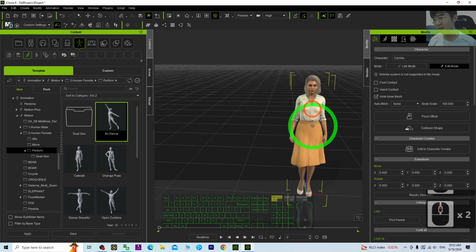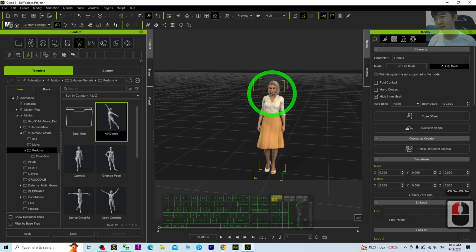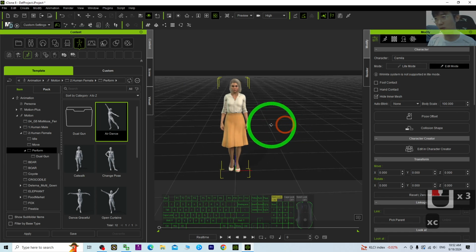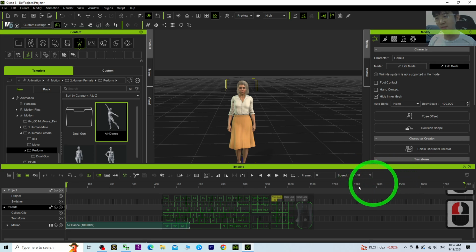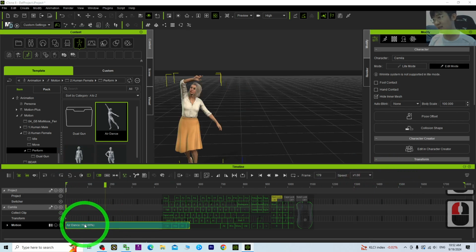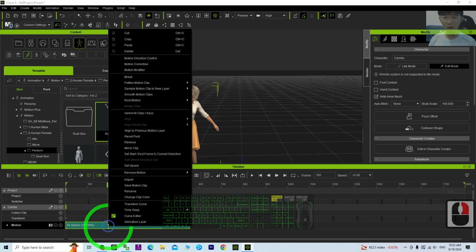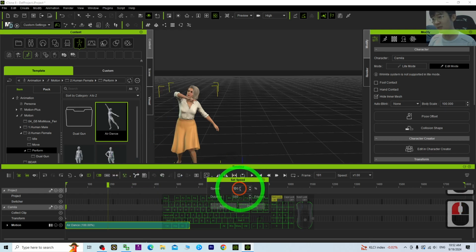To make it slow, what you need to do is just make sure you select the 3D avatar that you want to change the playing speed. Just go to the timeline. And here you can see the air dance is played with 100% speed. If you want to make it slow, just right click and then set the speed. The speed is 100%. You can just make it slow by decreasing it.